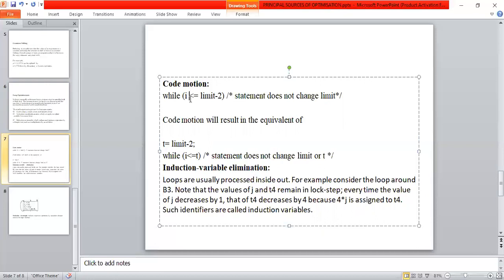Here, if you take the earlier statement, I'm changing my i value, and parallelly I'm changing limit minus 2. So I'm changing both variables, and it takes a lot of time to execute that program. So whenever you have a loop like this, eliminate this type of statement from the program. That is called code motion. Simply represent simple statements inside the loop, so that it takes less time to execute that loop. So that is called code motion.